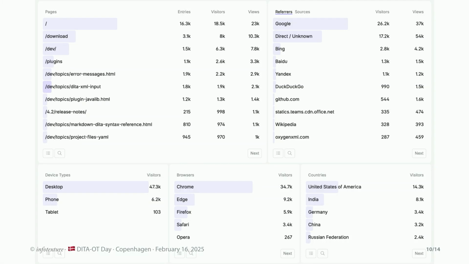Yeah, a remarkable number of our visitors are from the States. Second to India, right? So lots of Indian developers working with the toolkit nowadays. Germans are still pretty strong.